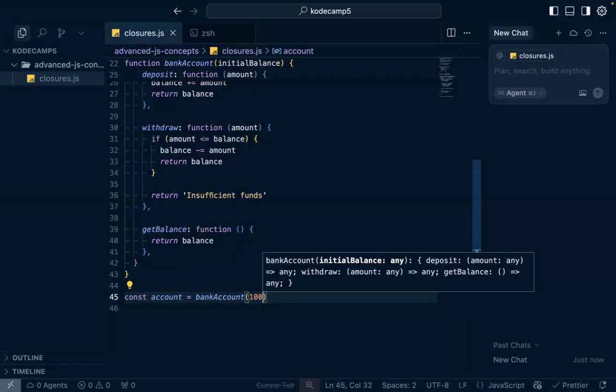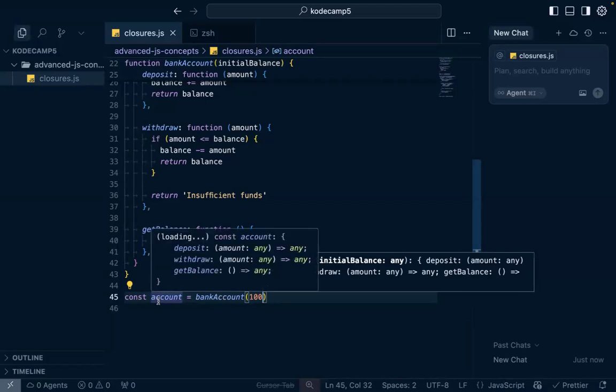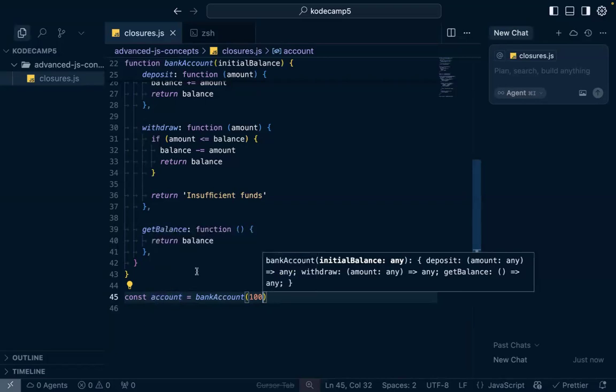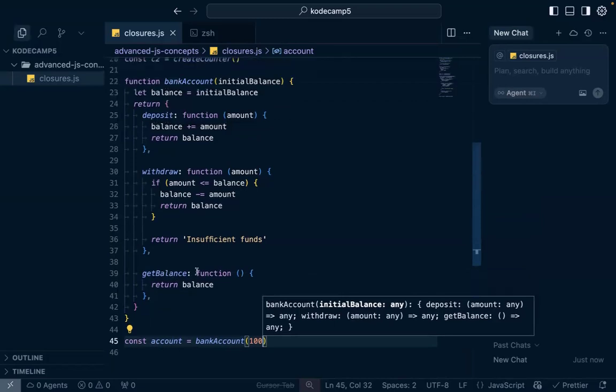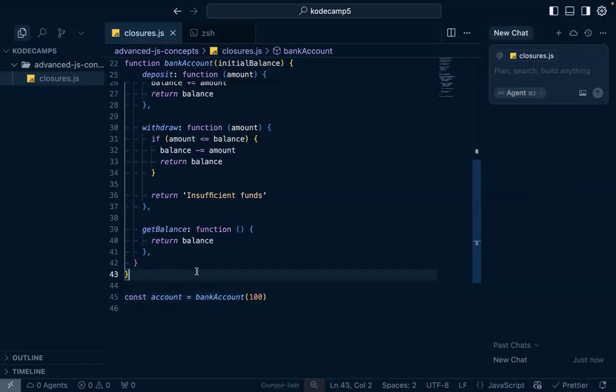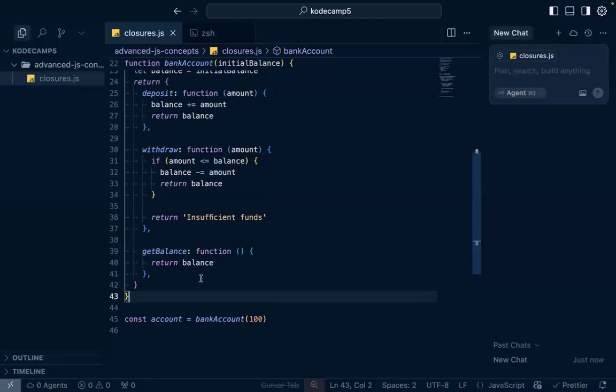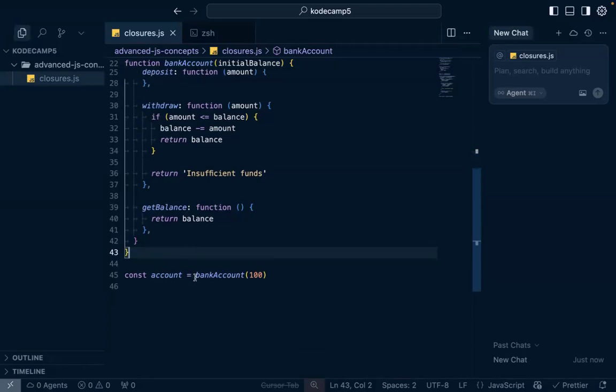Okay, so before we proceed, before we open our account, I want to ask you a question. Const account, is this a variable? You have 10 seconds to attempt it if you know. Is this a variable or a constant? Okay, so it's a constant.